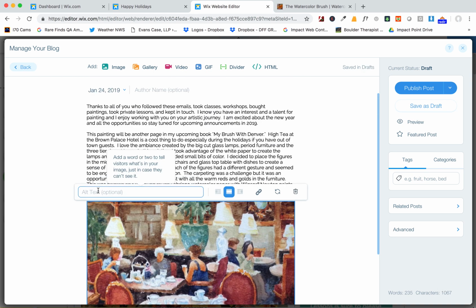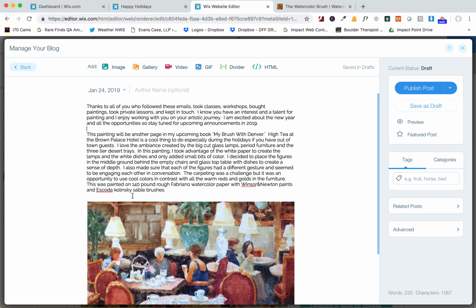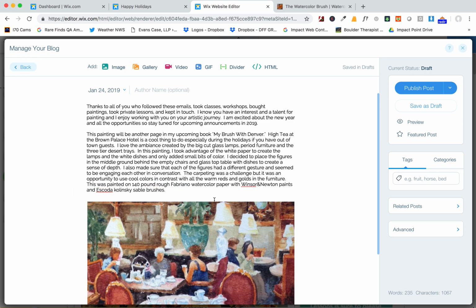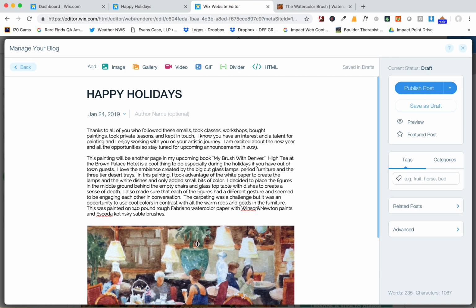Same thing here, you can call this, we'll call this the Brown Palace Hotel painting. Watercolor painting by Dennis Pendleton. Again, this is just good to tell Google what this picture is so it can be indexed. And now we're done. I think that was all of that for that post. Let's hit on Publish Post.